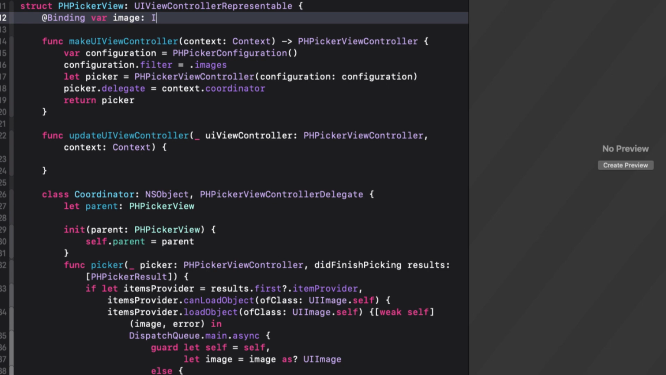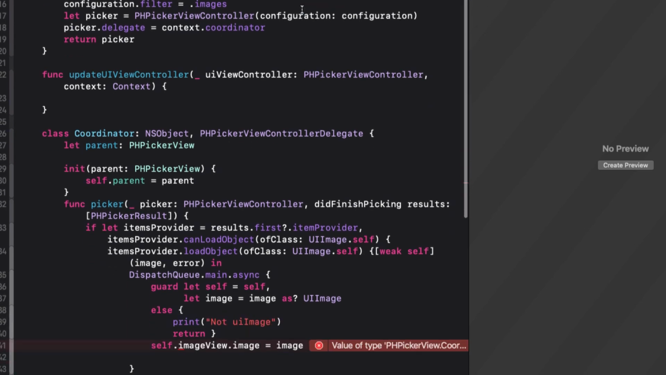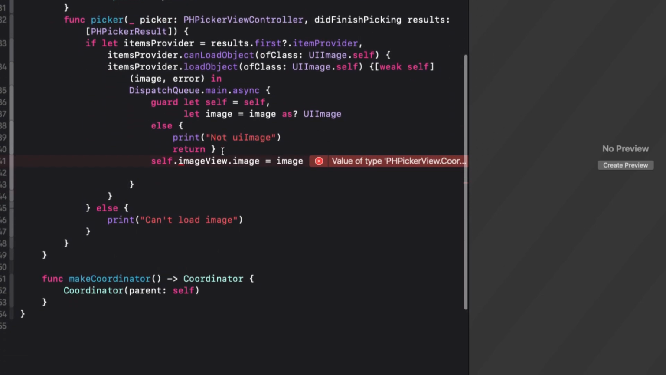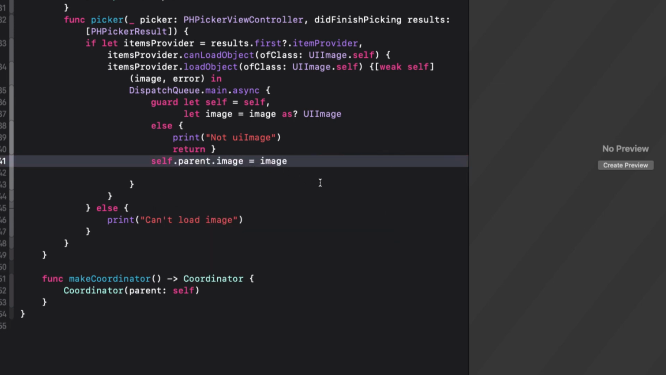So at the top of our struct, let's create that binding to an optional image. With that in place, we can replace this line that is giving us an error. Our binding is outside of our coordinator class, so we need to access the parent. And this is an image view and not a UI image, so we need to construct the image view using the constructor like this.